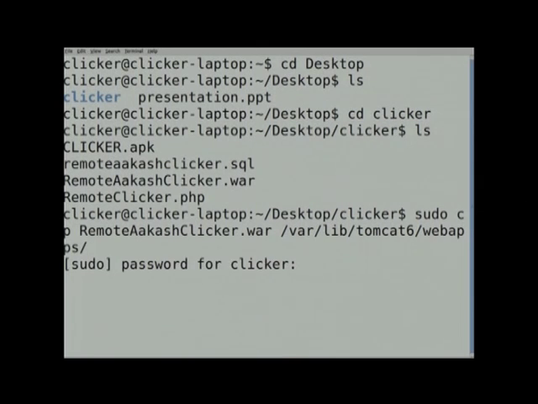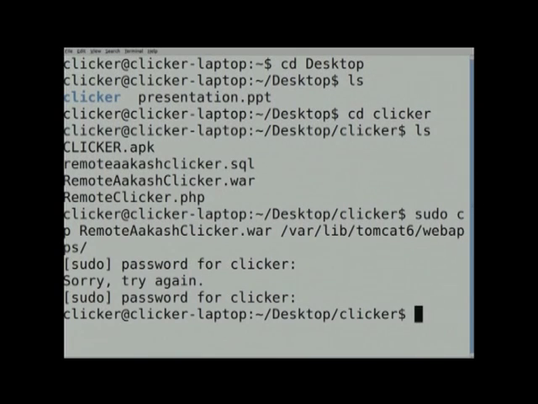It will ask for a password, that is the root password of your system. Provide the root password and click on enter. Now the file has been copied to your system.